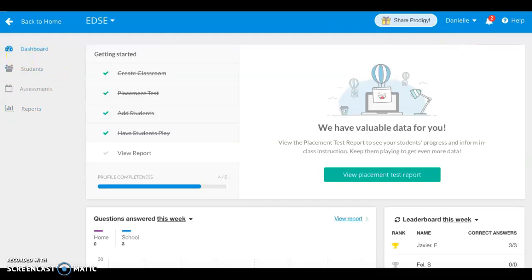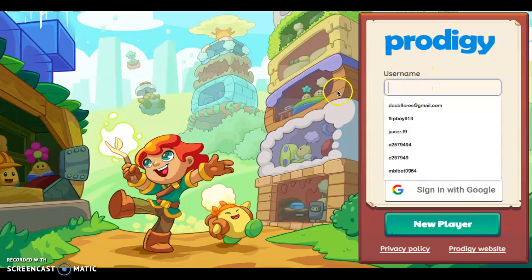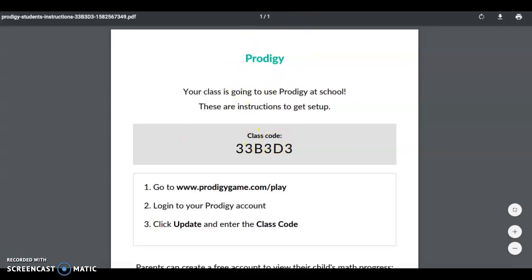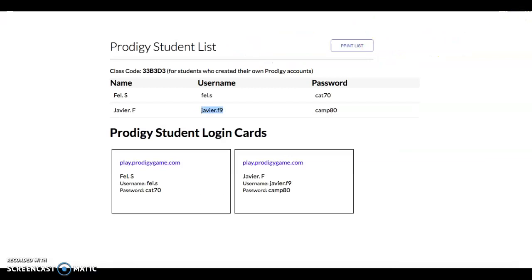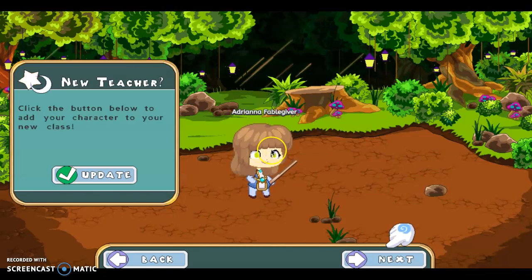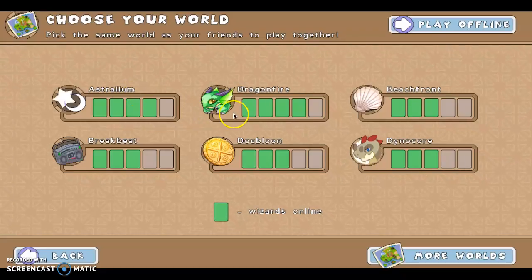But in the time being, I want to walk through mostly with the Prodigy and how that works. We're gonna sign in. So usually for that, they give you a class code and then a student list. And then we can sign in, and I don't want to save it. Are you playing from home or from school? Let's do home this time.